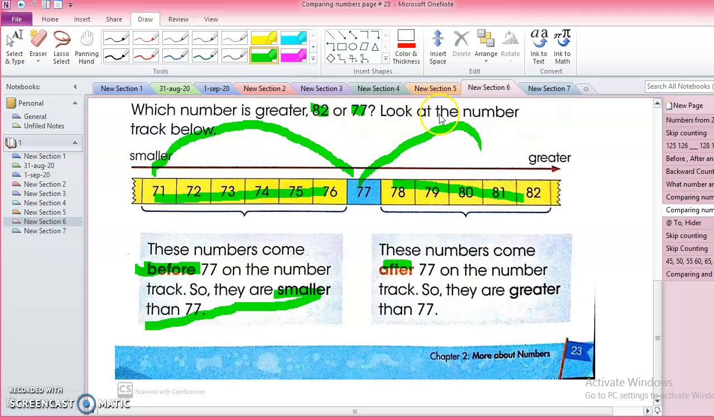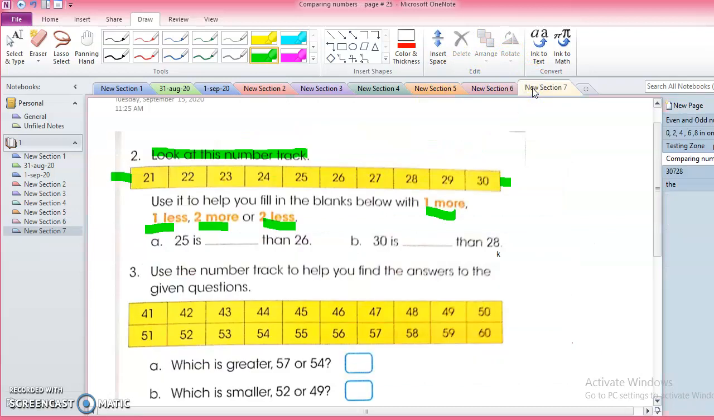How will you check? Let's suppose 77 is a benchmark. If I ask you whether 72 is greater than 77, you will see that 72 comes before 77, so you will say that 72 is smaller than 77. If I ask you whether 80 is smaller or greater than 77, you will say, sir, 80 is greater than 77 because it comes after 77 in the number track. Now let's move to page number 25.